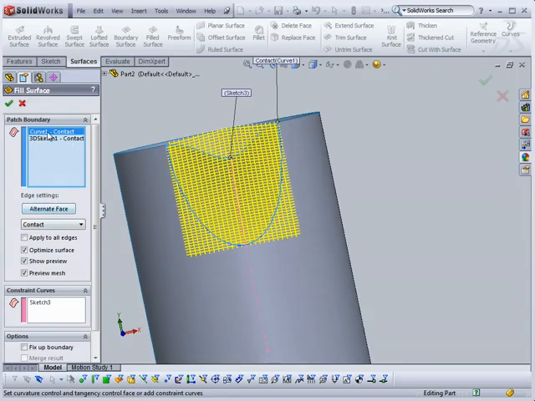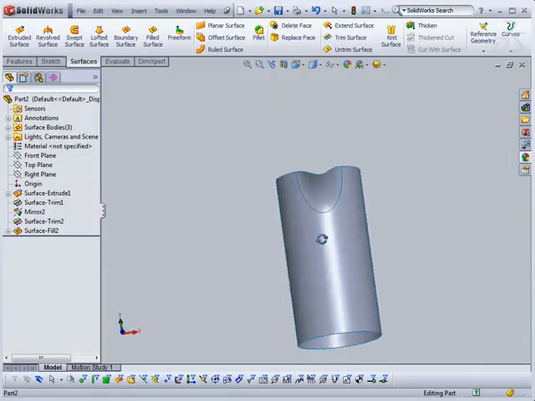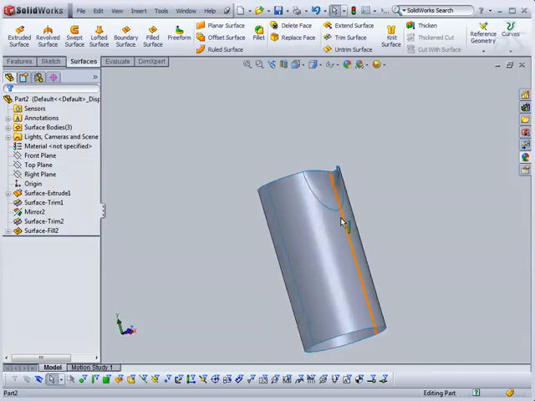And I want for this edge right here to be nice and tangent across. So down here I can select this curve, which is this outer curve, and down here where it says contact, I can change that to tangent or curvature. In this case I'm going to select curvature and click OK. Now we have a surface that fits perfectly in there. It's nice and controllable, and it's nice and curvature continuous.